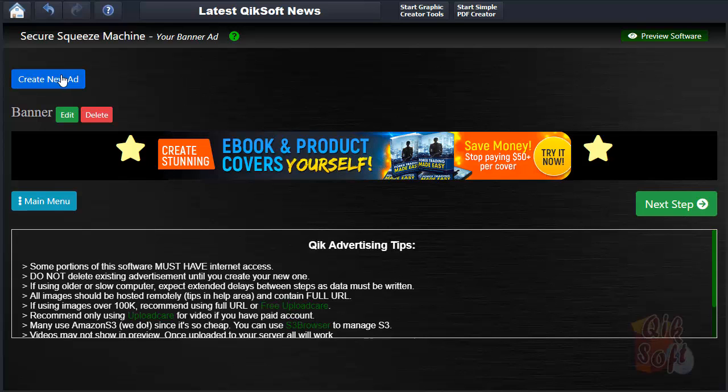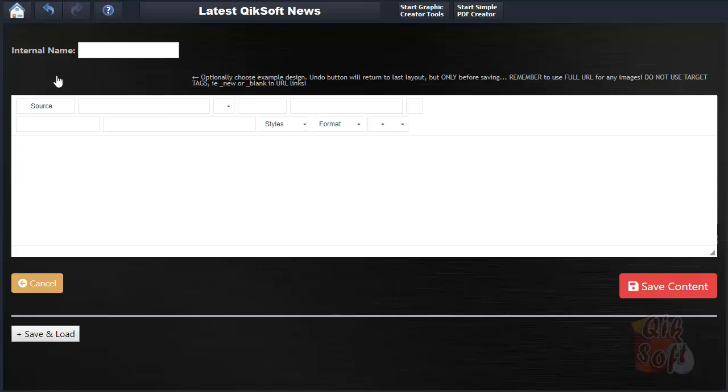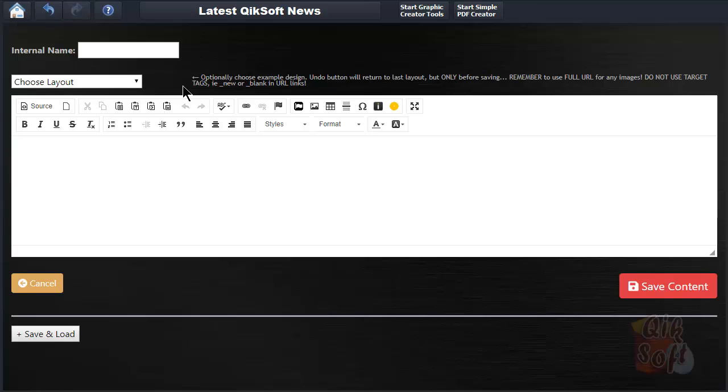Again, I'm moving fast, but this is covered in the PDF. All right, so if you wanted to create a totally new banner, you can actually use some of our templates that might make it a little easier. First thing you need to do is fill out an internal name. This would be like text ads, a 3-column text ad, 4-column text ad, whatever you want to name it. It's for your reference only.